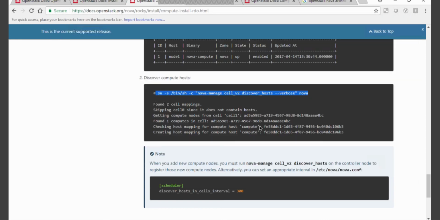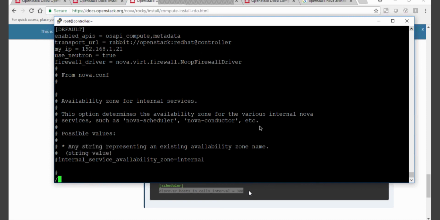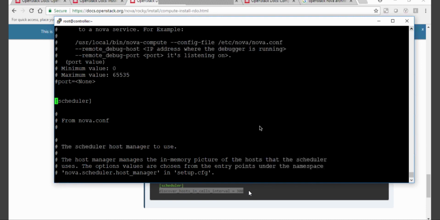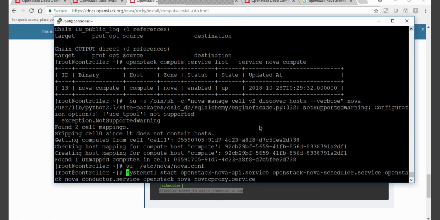Yes. So the thing is, when you add a new compute node, you have to run this step. Otherwise, you can mention it in the scheduler. So every 300 seconds, it will go and check if any new host is there for the scheduler. So what I will do, I will go to the scheduler and mention that, so it will be easy for the future. You no need to remember that one, and then you can restart the service.